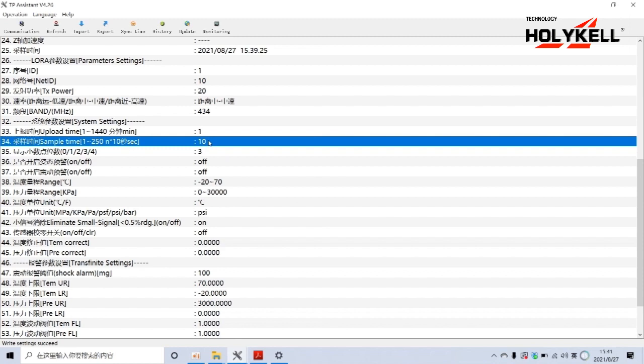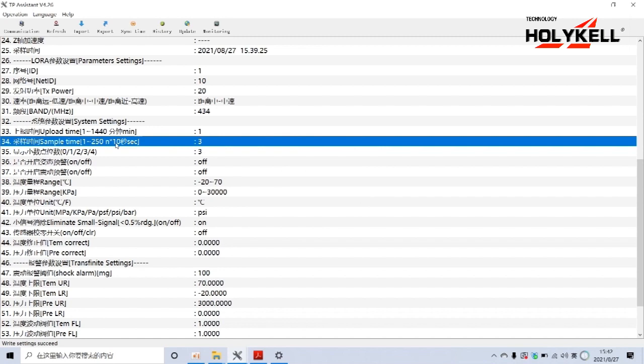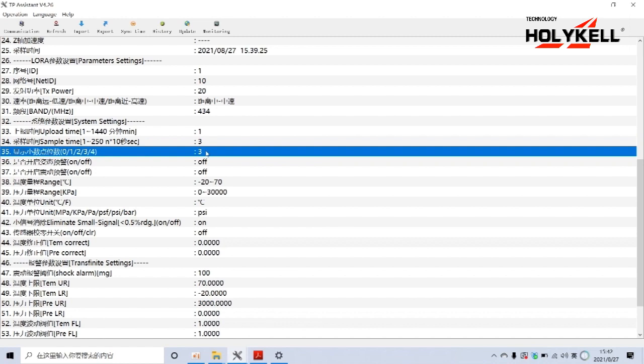Same time is the pressure sensor sends the pressure and stores it inside the LoRa transmitter. As it depends, I can set it to 3. 3 means 30 seconds. Every 30 seconds, it collects 1 data. So 1 minute will total 2 pressure values uploaded to the software. Here is the decimal point. I select 3. Okay, here ignore it.